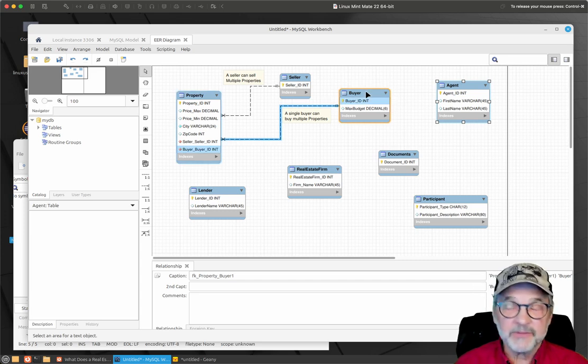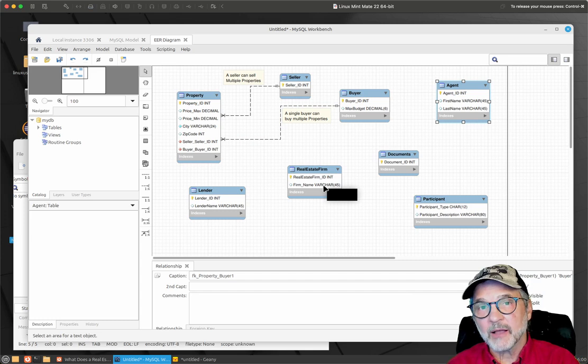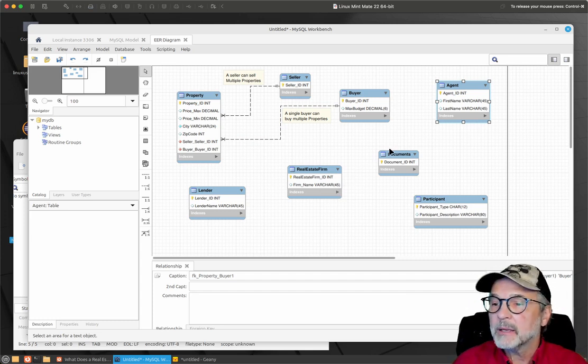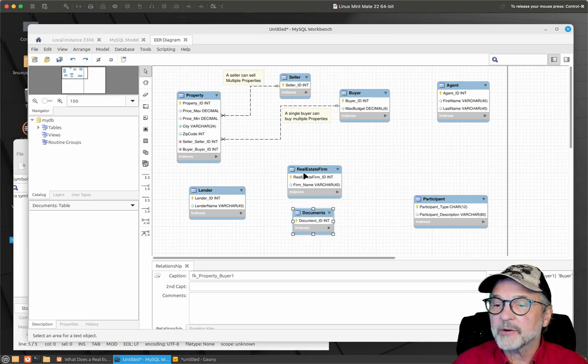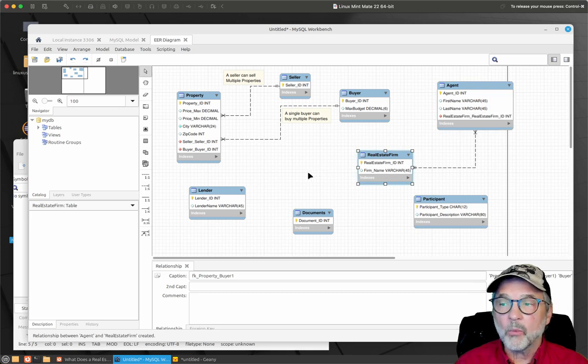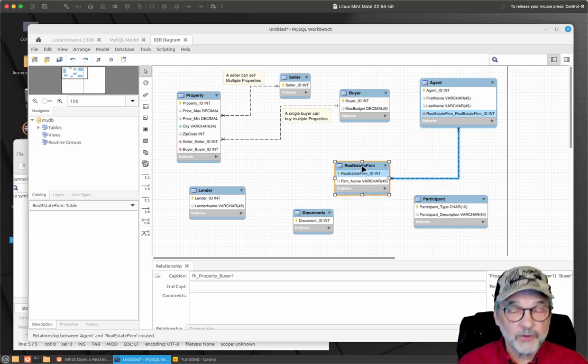Now, agent. This is interesting. What are one of the verbs? An agent represents a seller, and an agent represents a buyer, right? Before we do the agent, seller, and buyer, we're going to say that a real estate firm contains many agents. So I'm going to create a one-to-many relationship there. And I'm not going to put comments there for now. It's always a good idea to do that, but I'm not going to do that right now.